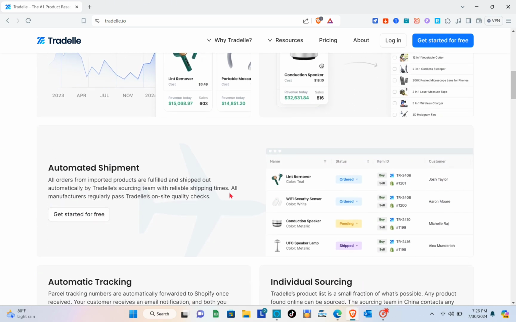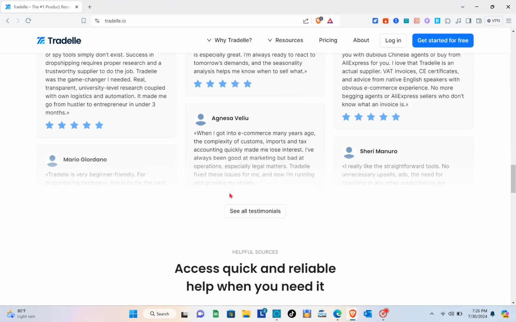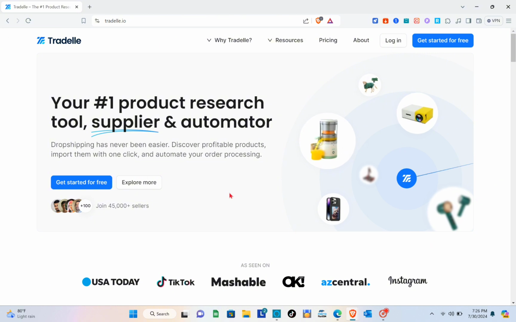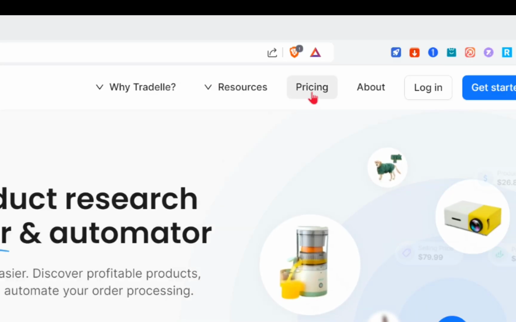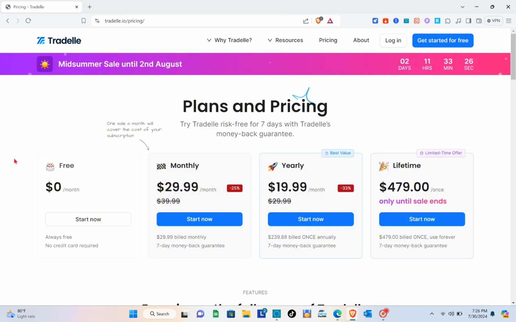Okay, so before we proceed to creating our account, this is just an overview. After that, you just have to click on the get started for free option, either this one at the top right or this one at the left side. Okay, so right here, let's go to the pricing.